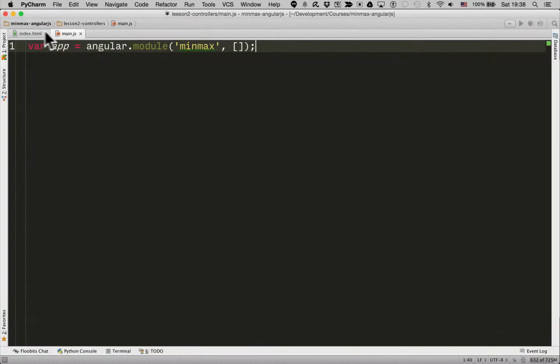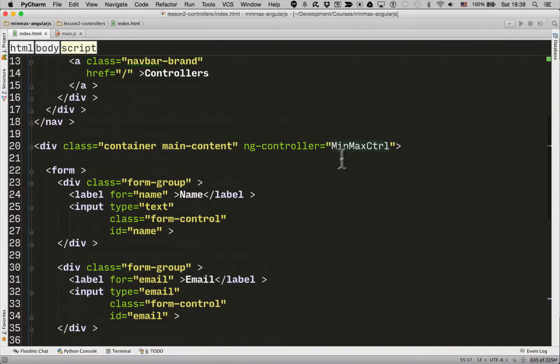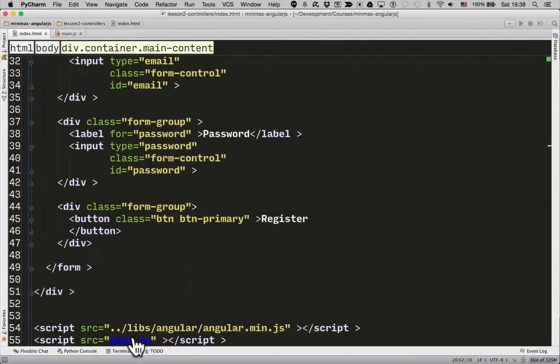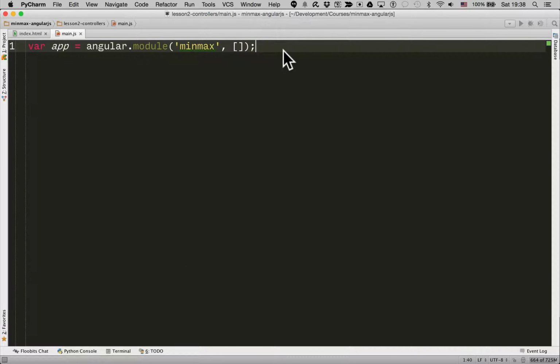Oh, "min-max controller is not a function, got undefined." That is basically because it's seeing in the HTML that we're looking for a controller called min-max control. It's found a module called min-max in main.js, but it hasn't found a controller. So let's create the controller.